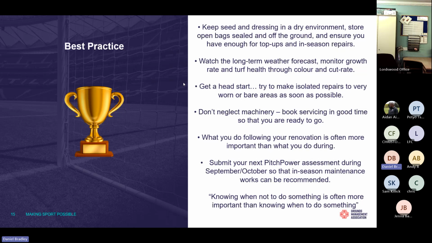So if the mower's been sat in the shed or the garage for most of winter, don't allow the pitch to get too long before thinking, actually, I better have a look and see how sharp these blades are, or if the oil needs changing, or if there's any oil in there at all. So do be proactive with that and think about getting stuff ready. What you do following your renovation is often more important than what you do during.